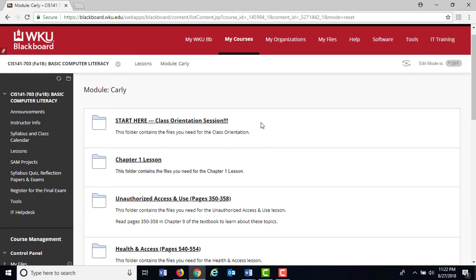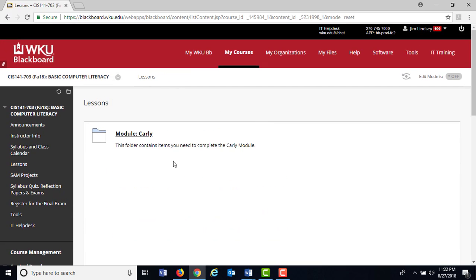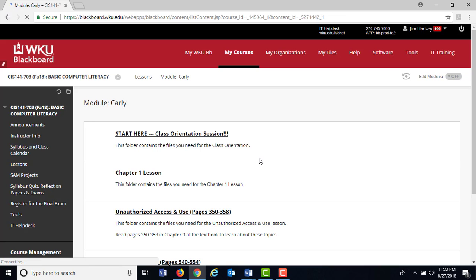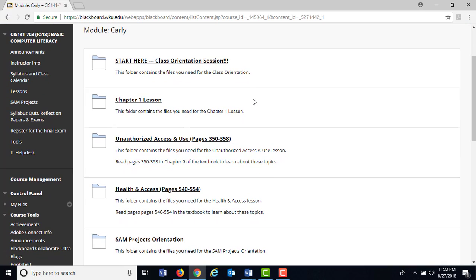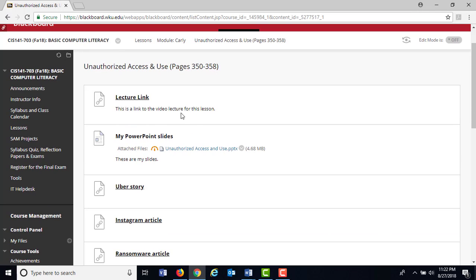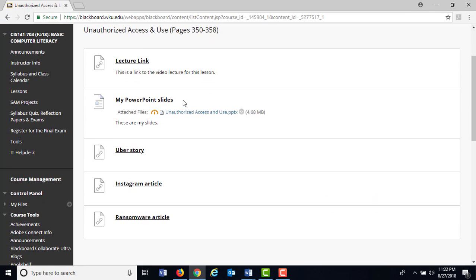That's how you work with this material. You go to the lessons page, click on the folder for whichever module we're working in, and then work your way through those lessons. I would recommend you start at the top and work your way down, but you could do those any way that you wanted to. Let's say you're really into computer security and you want to just start right there. Great, go for it. You'll see, for example, that there's a lecture link as well as slides. In most cases, I provide you with the slides, and so you can take notes on the slides if you wish. And in that case, there are links to multiple news stories that pertain to that particular topic.